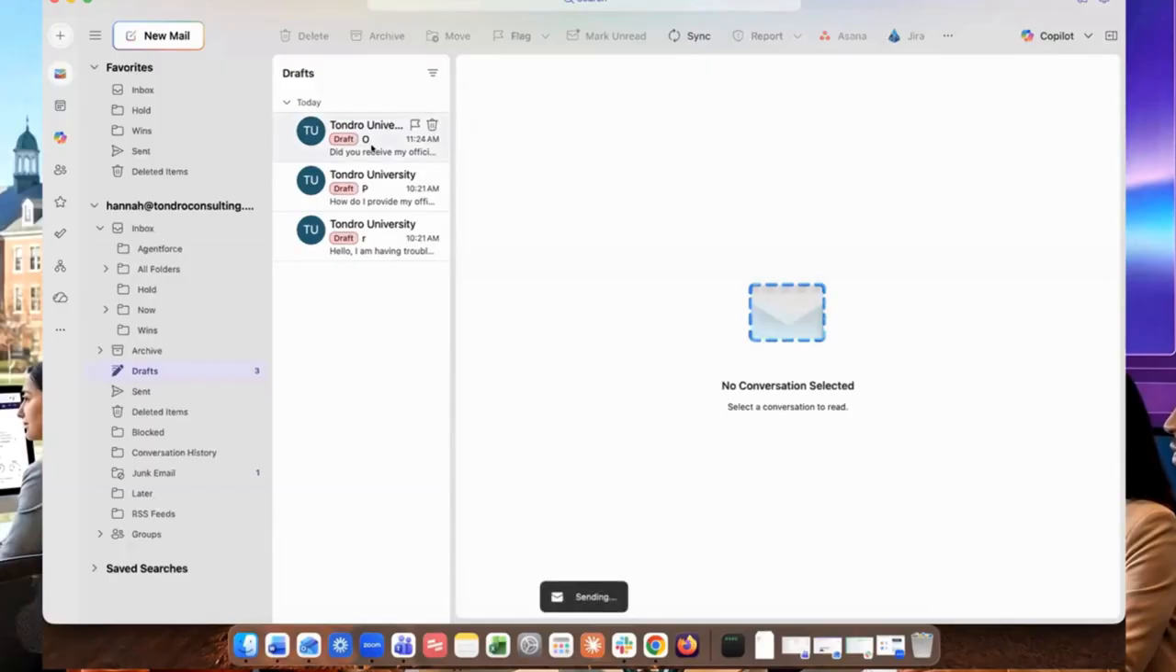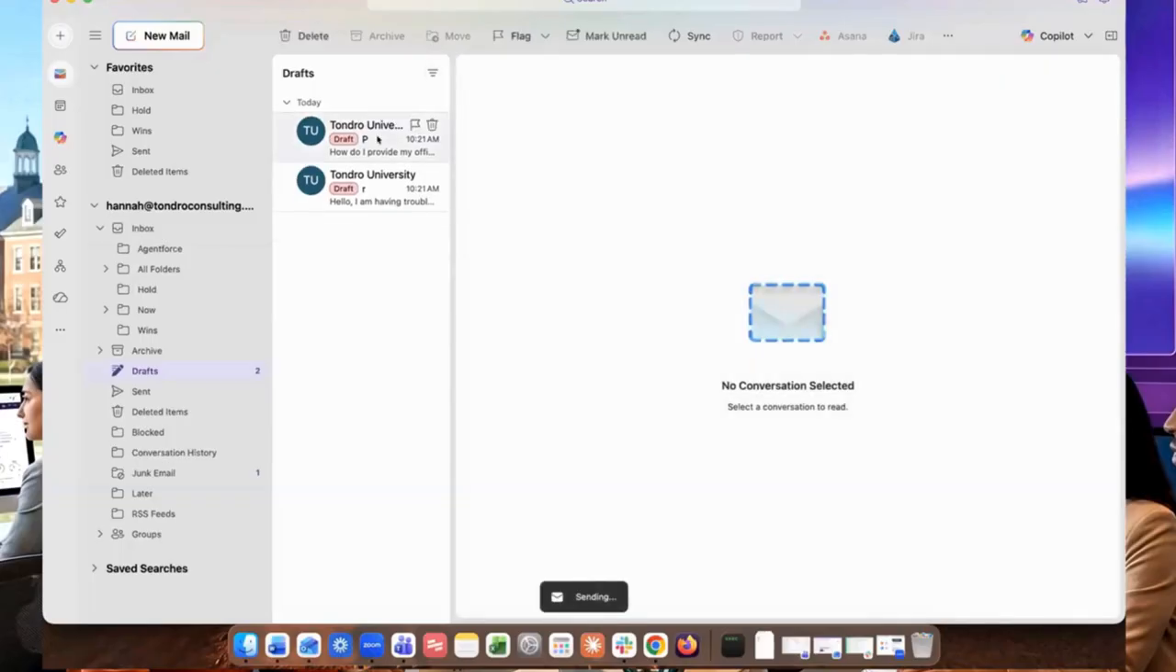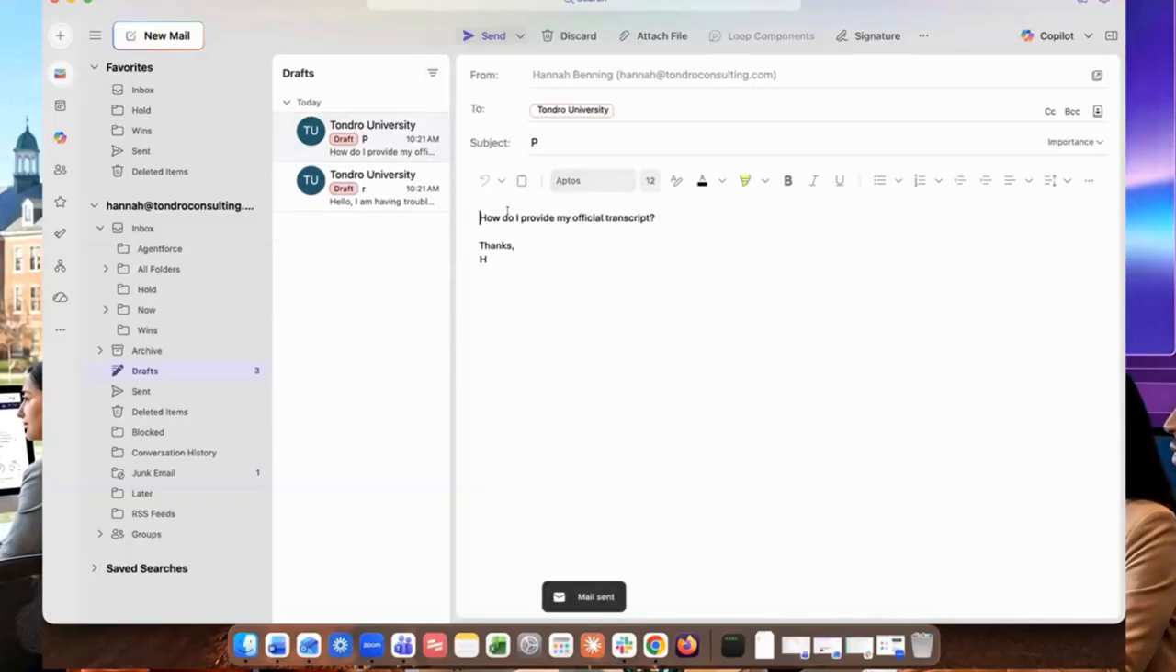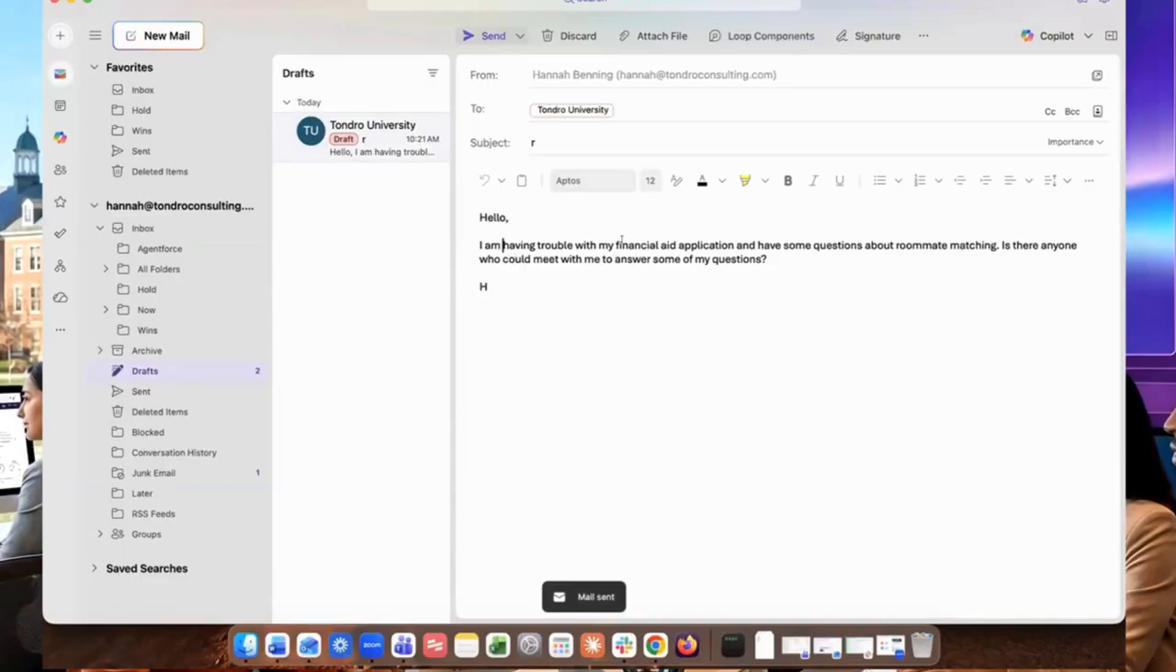The next question is just a simple question. Did you receive my official transcript? We're going to have another one, like my example. How do I provide an official transcript to you? And then, if we have time, we're also going to look at this one. They're asking about financial aid, and they're also asking about housing. So financial aid here and housing in this part. So questions about roommate matching.